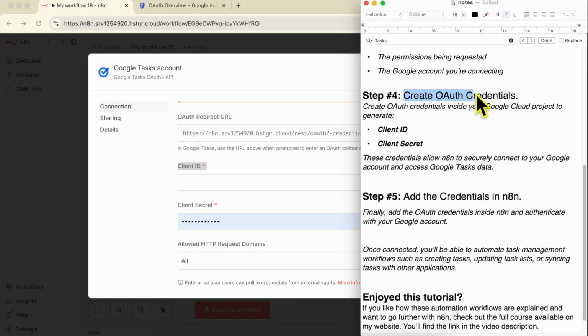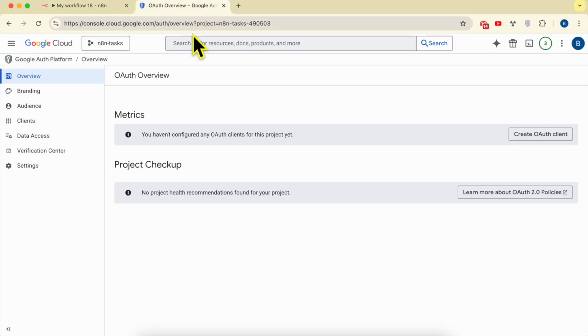So how to create the OAuth credentials? Simply, yes, here from the same overview page and below metrics, click on Create OAuth Client.